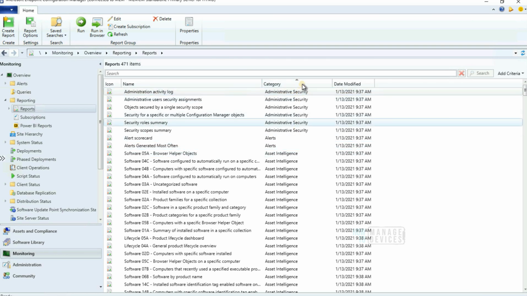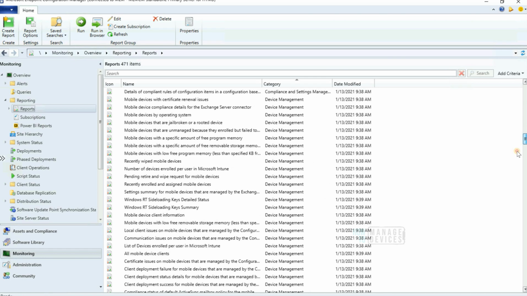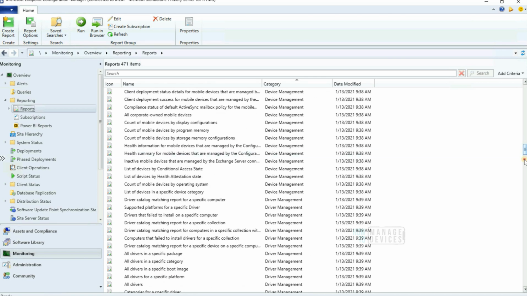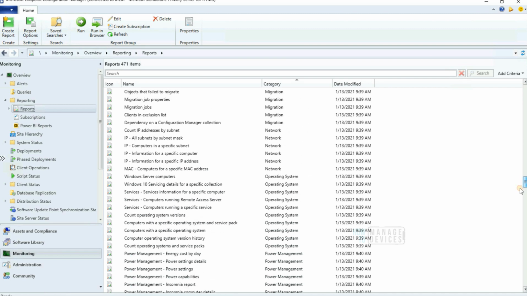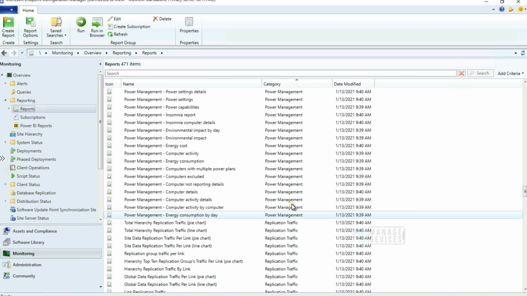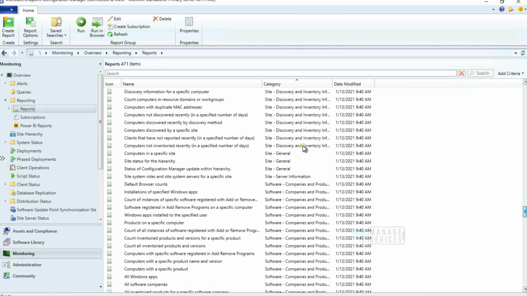The Category column is important over here. From the category, you can segregate each type of report: administrative, security, alerts, asset intelligence. If I go down, you can see device management, hardware, operating system related reports, power management related reports, replication traffic related reports, site related reports, and software related reports.